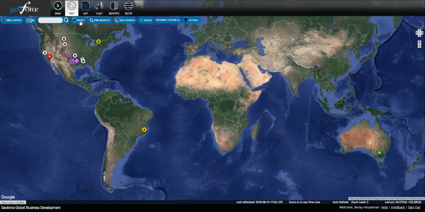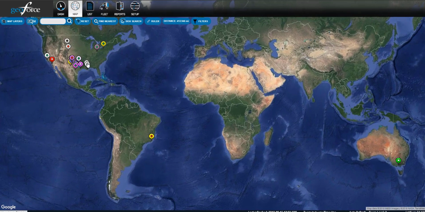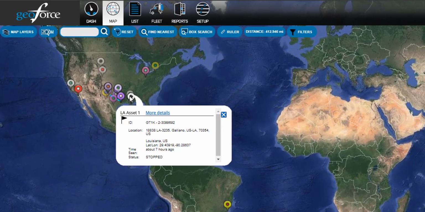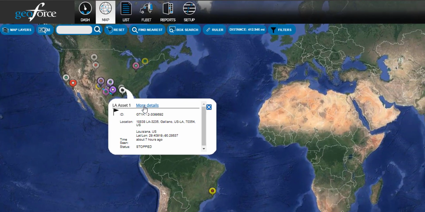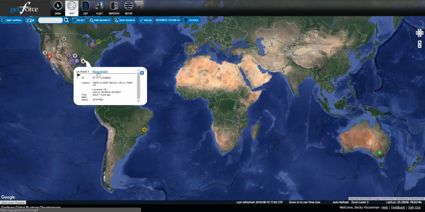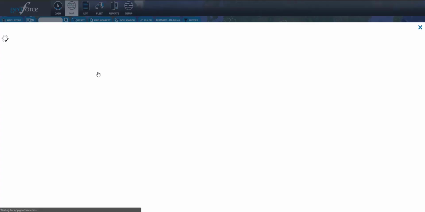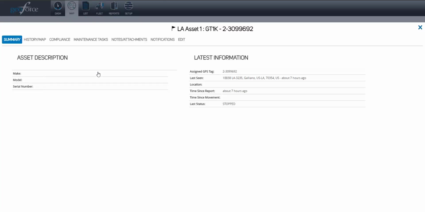Finally, each of the map pins are clickable to reveal some detail about that asset. The asset name and its ID, its last known location, when it was last seen by our system, and if it's a vehicle tag, its status, either stopped or in motion. You can click the link at the bottom to go to the asset description page. We will cover that shortly in another section.